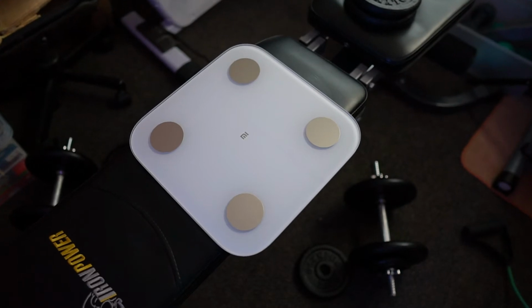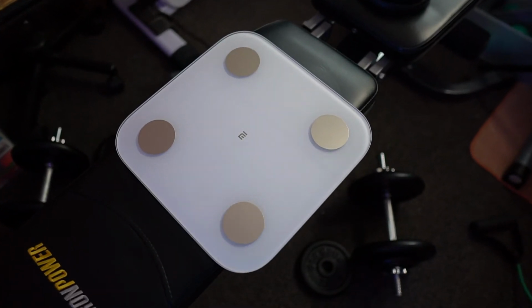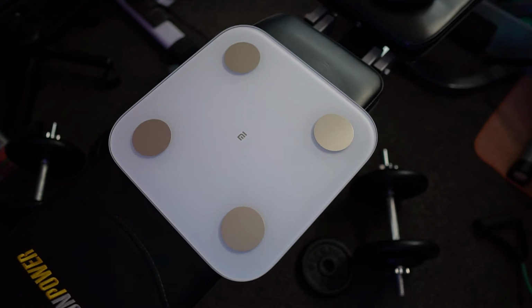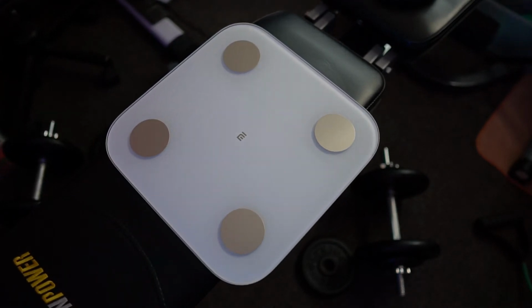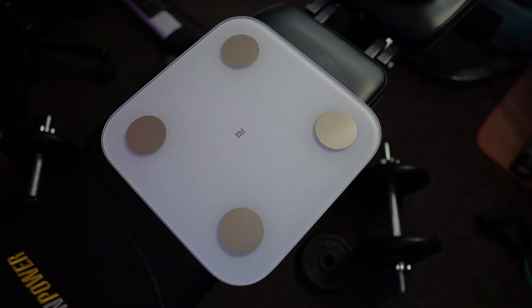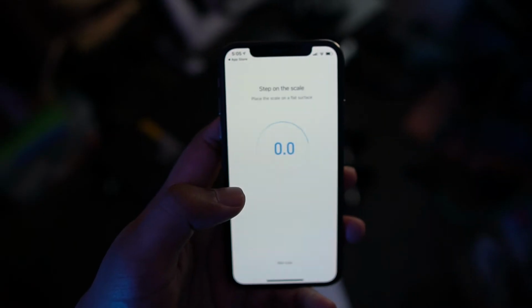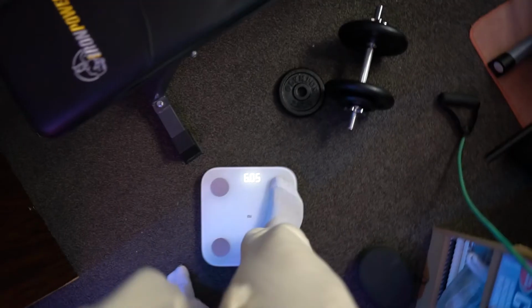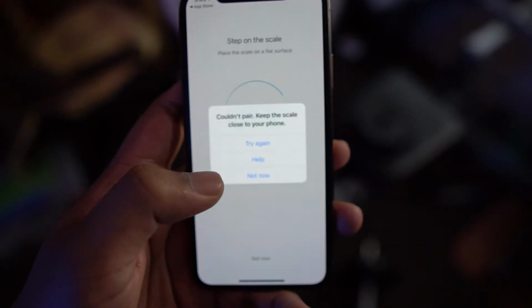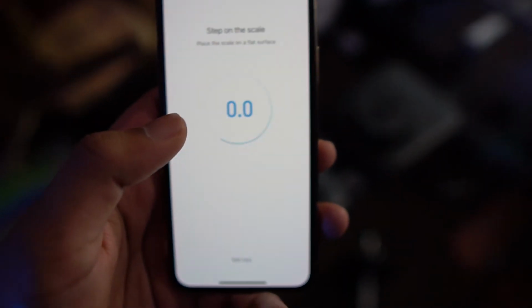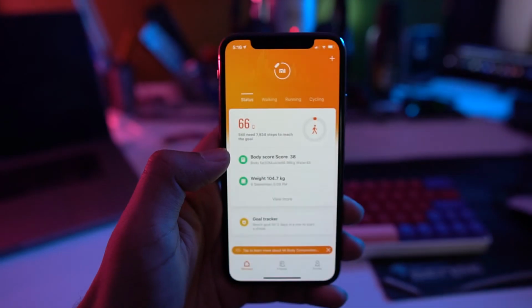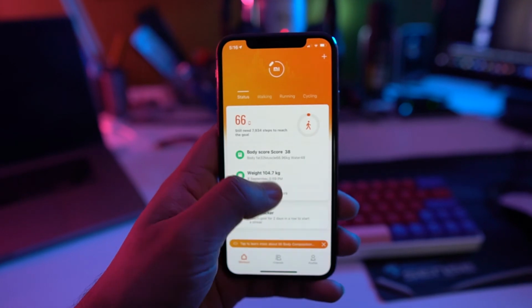So to actually use the scale to its best ability, you're going to have to go onto your relevant app store and download the Mi Fit app. And once you get the app, create your own Mi account, which is a little bit annoying, but once you have it, you can start pairing it up immediately with the scale, as you can see. Cool. So once we're paired, it instantly starts translating the weight into your Mi Fit account.